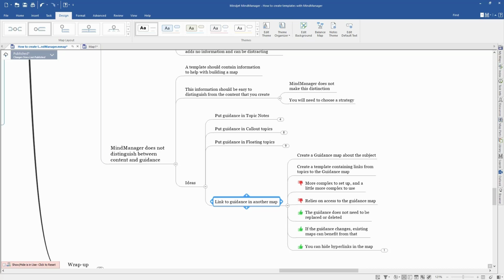So the advantage of that would be that if you update your guidance, then it also updates the maps that are in use, and you can leave those links in there. But that's obviously a little bit more complex to set up. So a template will consist of a template plus an explanatory map connecting with it.